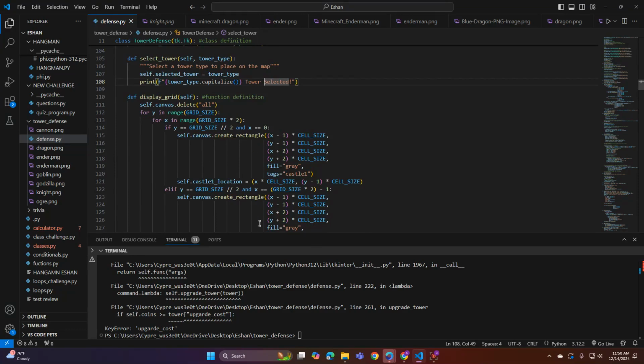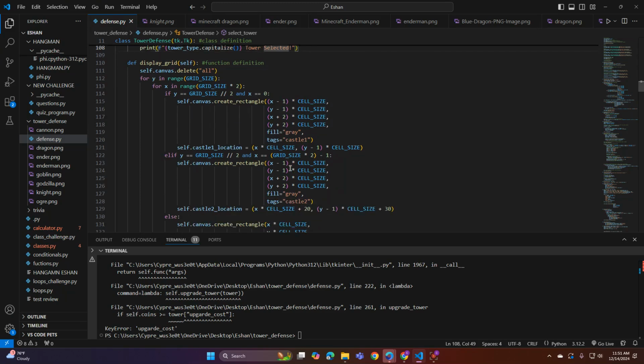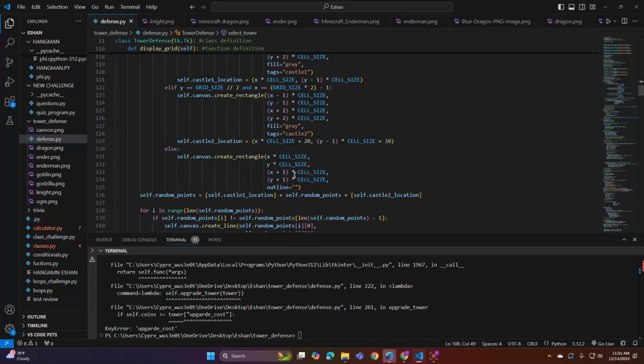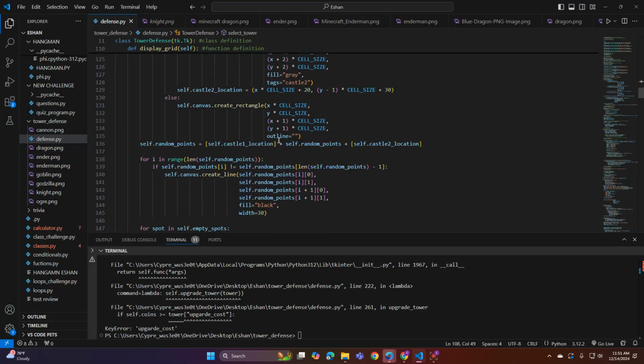So you have your X and Y coordinates, and your X times cell size, or Y times cell size, X times grid size, Y times grid size. So you can get a bit of math here, but just getting coordinates, getting coordinates and placing. And these are like the locations of them.